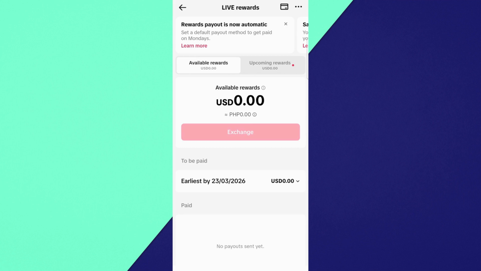When the withdrawal options appear, choose e-wallet, then select GCash. TikTok will guide you through on-screen prompts. Follow them carefully. You may be asked to confirm your GCash details and the amount you want to withdraw.